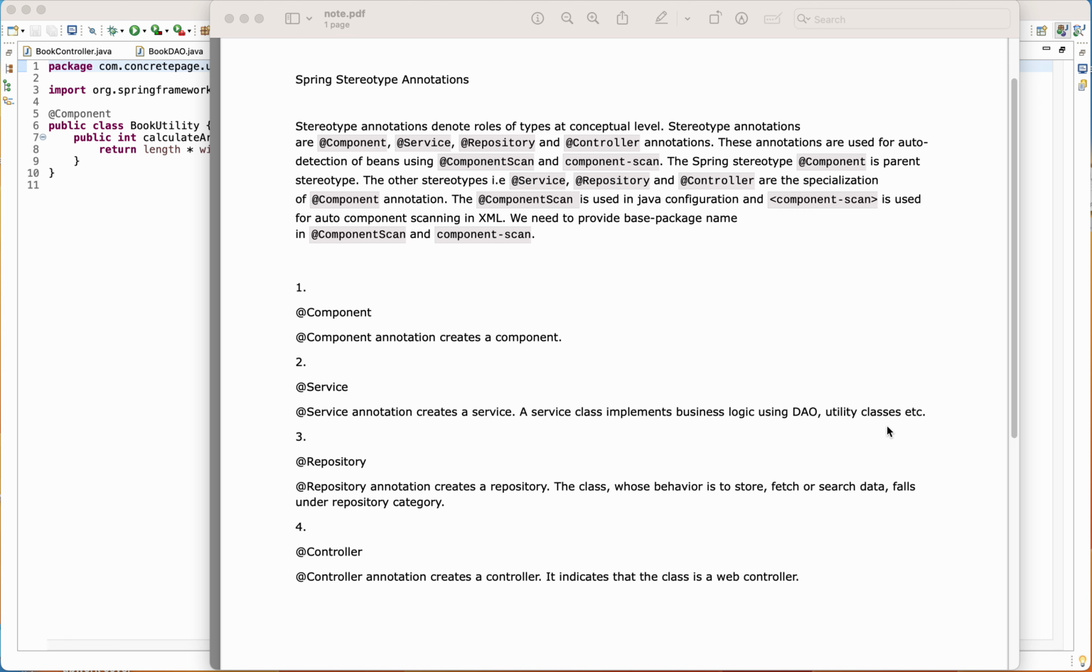In this video, let us learn about Spring stereotype annotations and their usability. Stereotype annotations denote roles of types at conceptual level. Stereotype annotations are @Component, @Service, @Repository, and @Controller annotations.